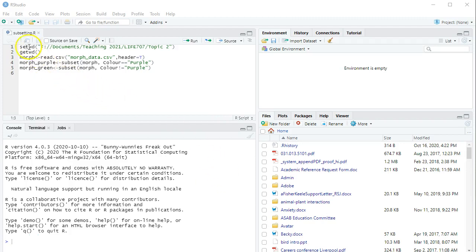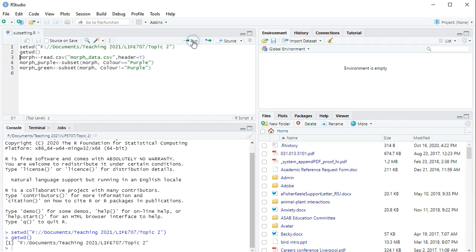So to start off with, I'm going to set my working directory. I've set that to be, for me, Documents, Life 707 and Topic 2. So let's just check I'm in the right place, yes. And the next thing I want to do is load in my data. Because I've set my working directory, I can now just call this up.